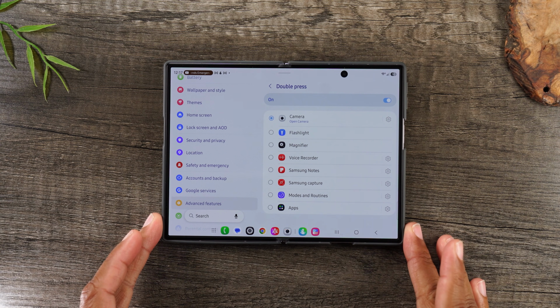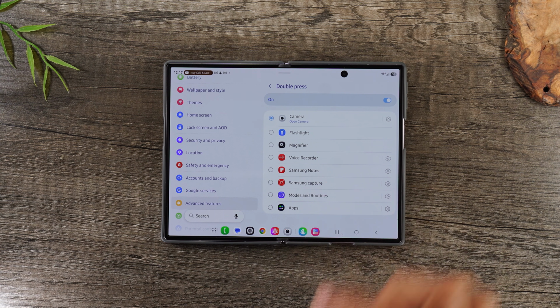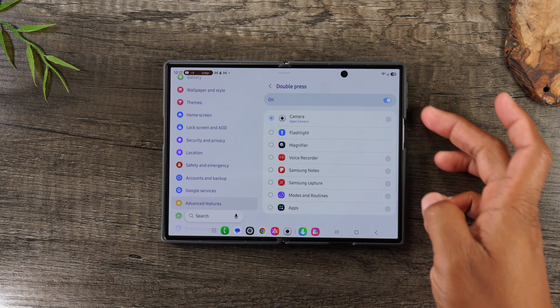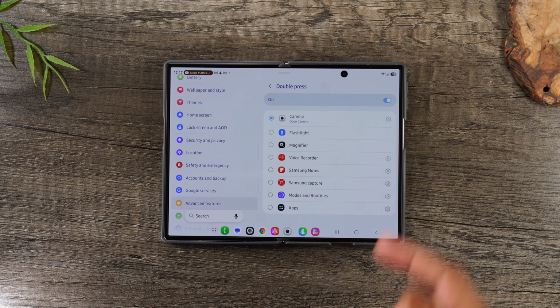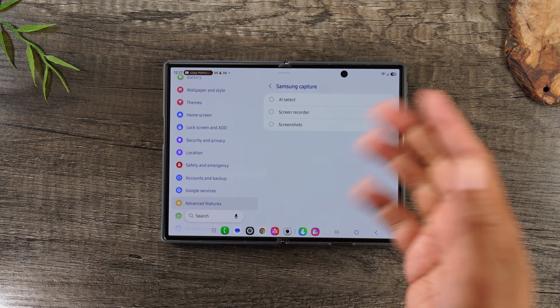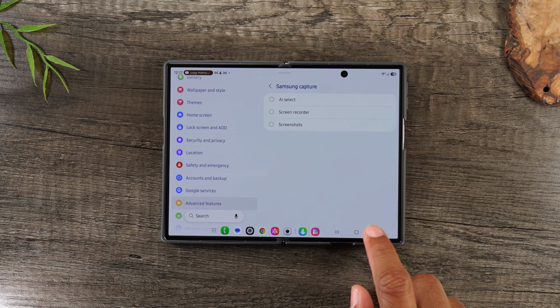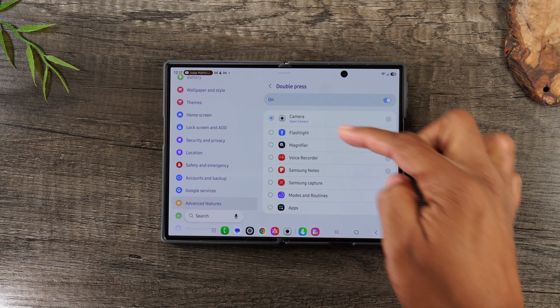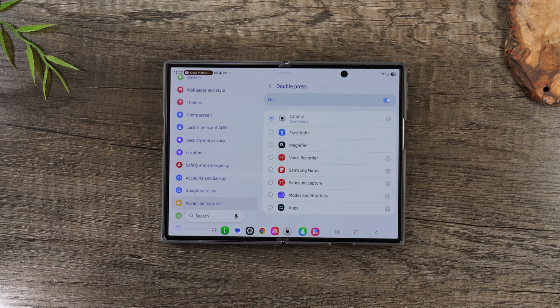Maybe you want the double press to do a screen capture and have it capture your screen. Instead of having to hold down on the power and volume down button, you can just double tap the power button and then that will take a screenshot of your screen. If you were to select this option here, it will change it to a screenshot or even a screen recorder. You can also have it launch your flashlight. That's another really helpful feature as well. You're in the dark, grab your phone, take it out, double tap the power button, and your flashlight comes on. So another super useful way to utilize that button.